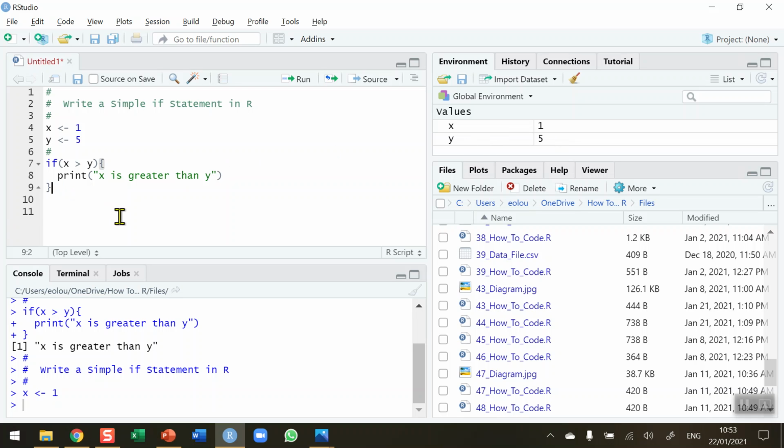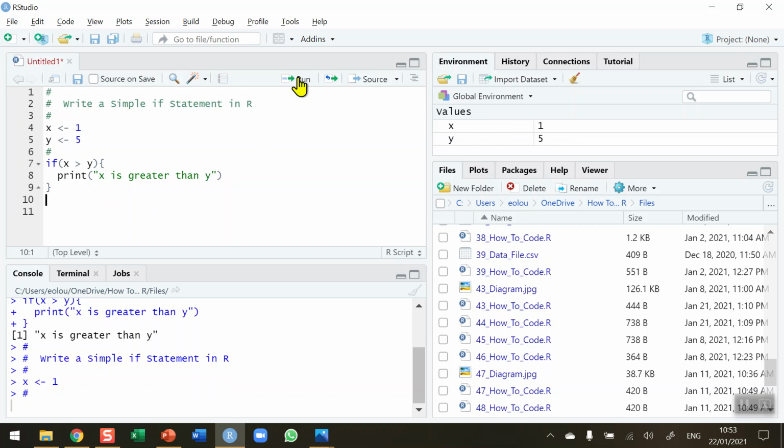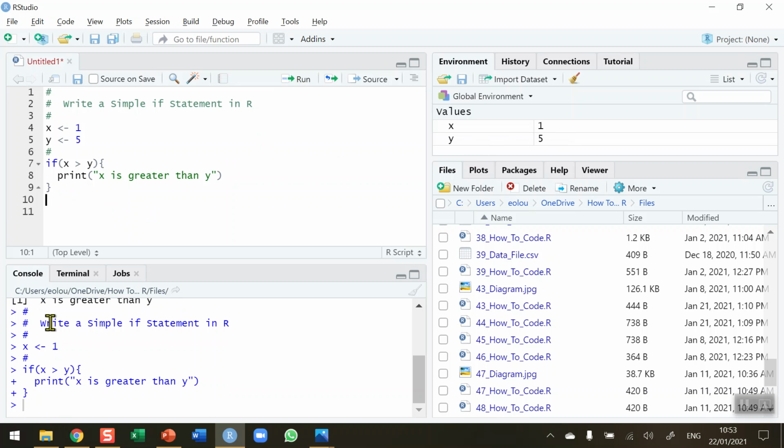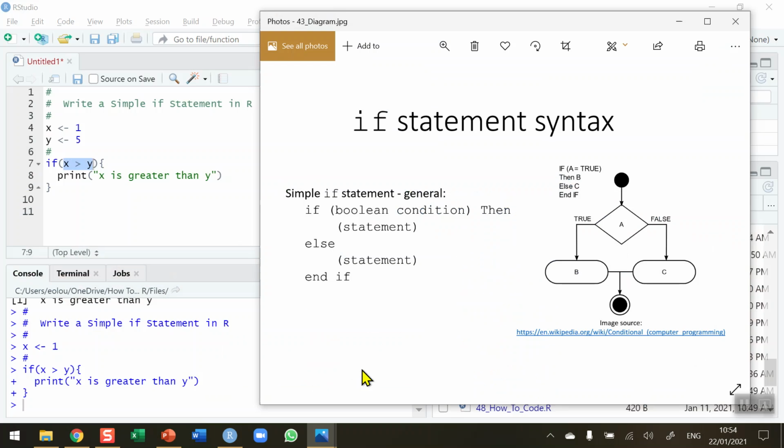If I have not changed the if statement and I now run this, you can see that nothing happens, because this Boolean condition, if x is greater than y, is no longer true. So in order to generate a message for this, I need a second statement. My syntax now needs a second statement for when my Boolean condition is not true. If it's true, execute the first one, otherwise execute the second one.